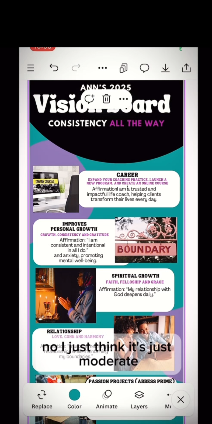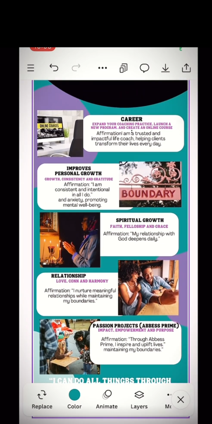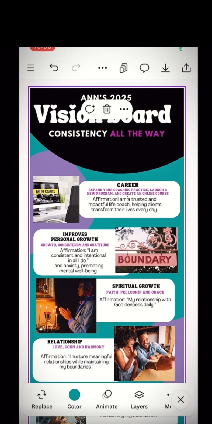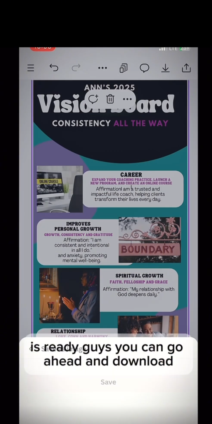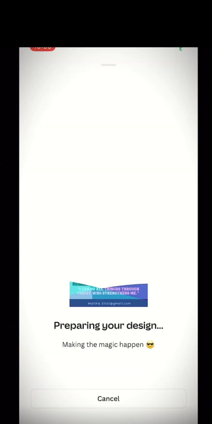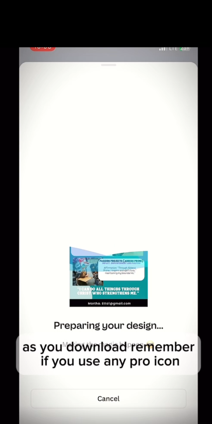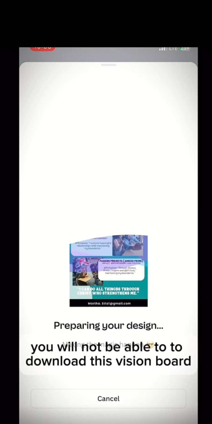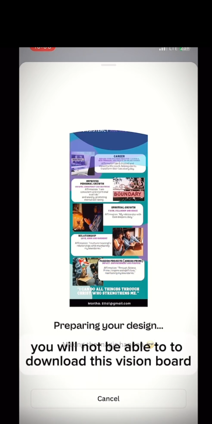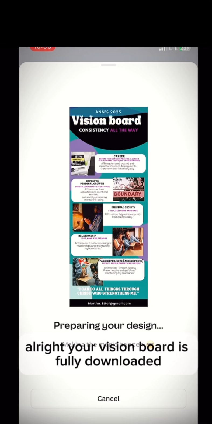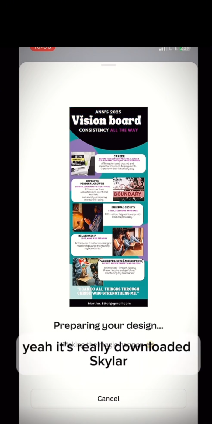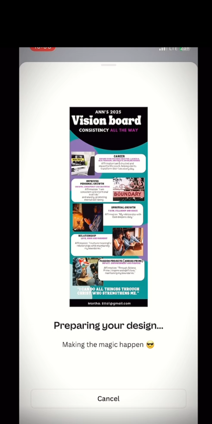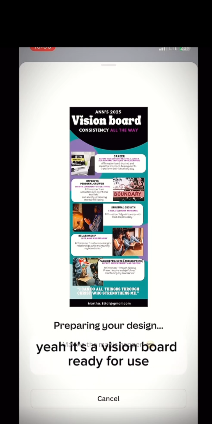It's moderate. Okay, with this, your vision board is ready. It's ready, guys. You can go ahead and download. As you download, remember, if you use any pro icon, you will not be able to download this vision board. All right, vision board is fully downloaded. Yeah, it's fully downloaded. Here is our vision board ready for use.